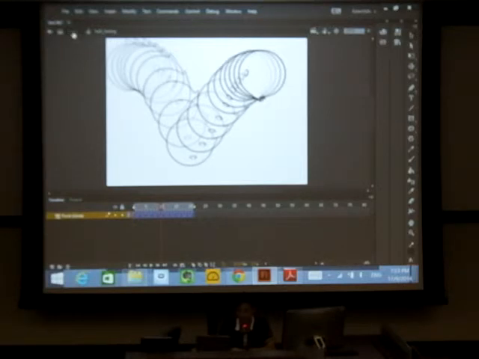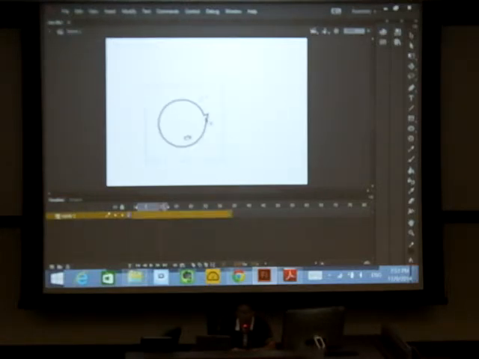Y'all can explore this yourself, because it seems like I'm running out of time. I wanted to show you how to do it, but I think by knowing how to do motion tween and classic tween, y'all should be able to explore and do it yourself.